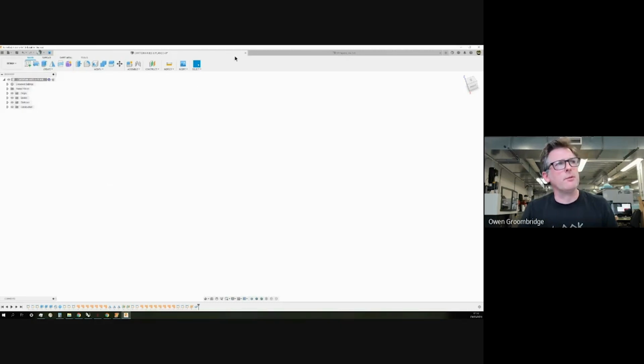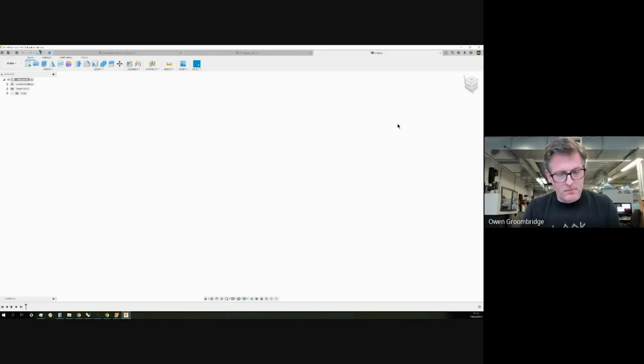Alternatively, there are these tabs right at the very top here. I've got a tab there, and there's a little plus sign. If I click on that, instantly I have a blank design. Okay.